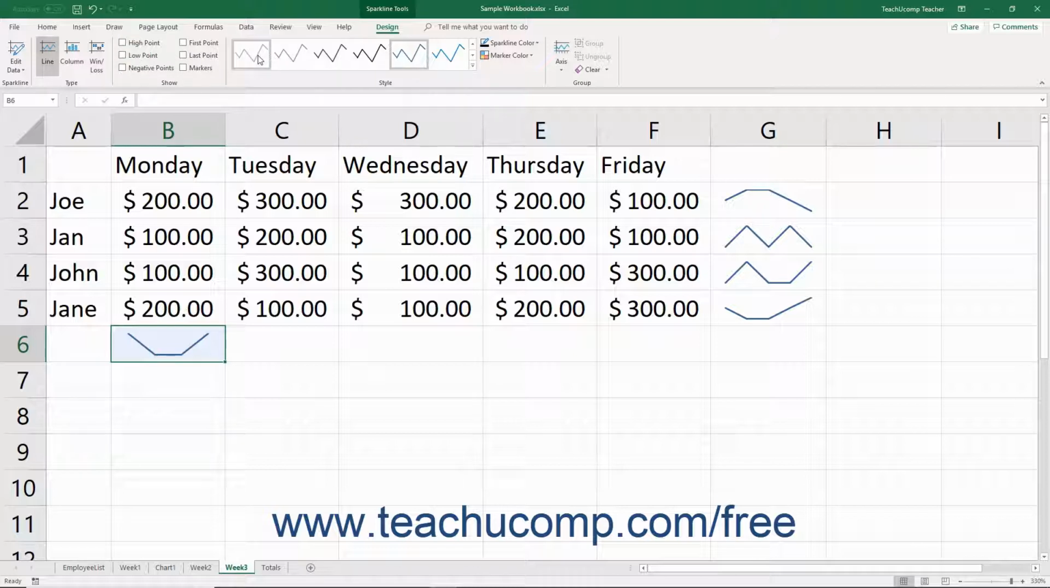You can select a sparkline style from the choices within the Styles button group. The selected style is then applied to the selected sparkline or sparkline group. You can click the Sparkline Color drop-down button to choose a color for the selected sparkline or sparkline group. If you selected the Line Sparkline style and then checked the Markers checkbox in the Show button group, you can then click the Marker Color drop-down button to choose the colors of the markers used within the sparkline or sparkline group.